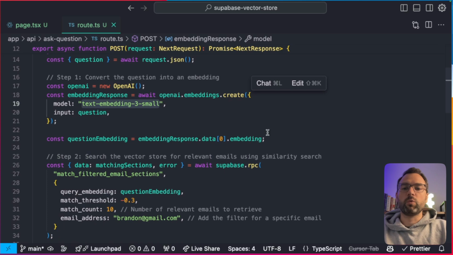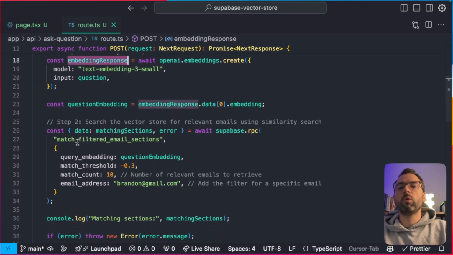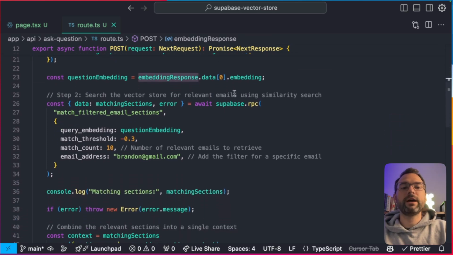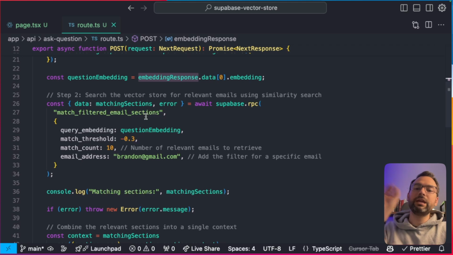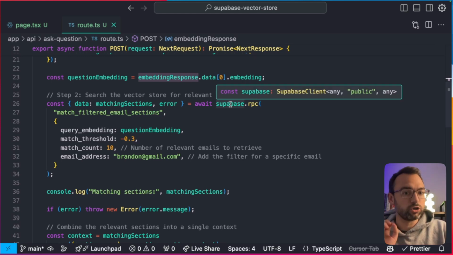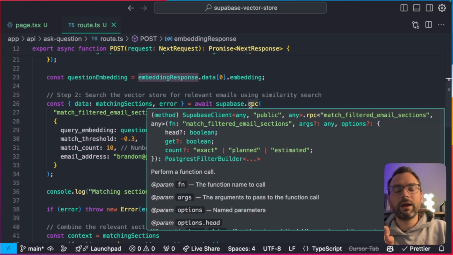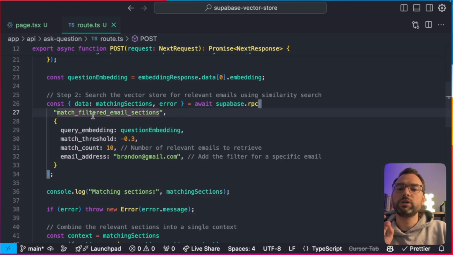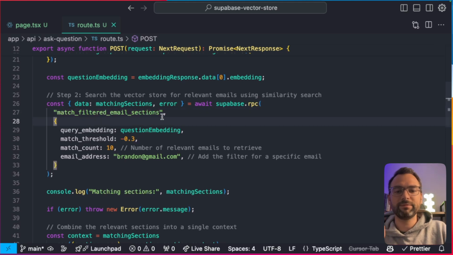Awesome. So once we have created this embedding, what we're going to do is start trying to find relevant emails that are very similar to the question we just asked. Now, here is where things are going to get a little bit more in the weeds, and I'm going to walk you through it part by part. We are going to be using our Supabase client once again. However, what we're going to do is make a new call to our database, which is going to be a new database function, match filtered email sections.